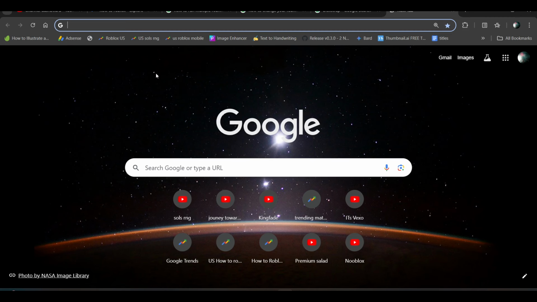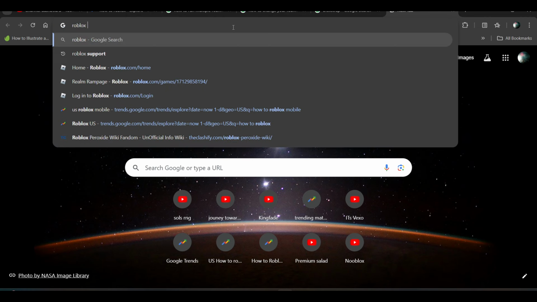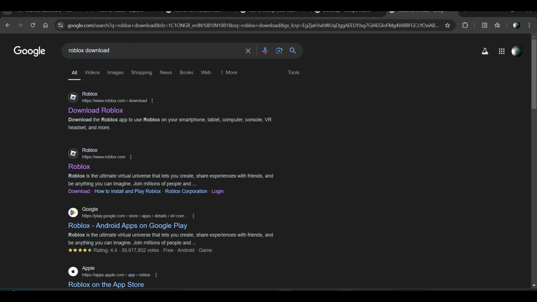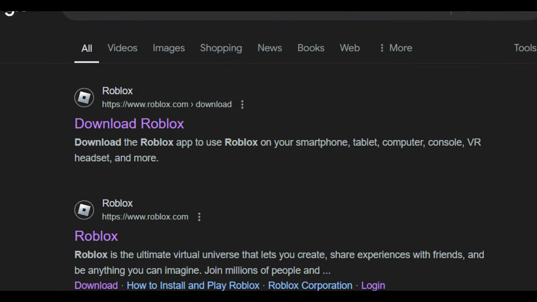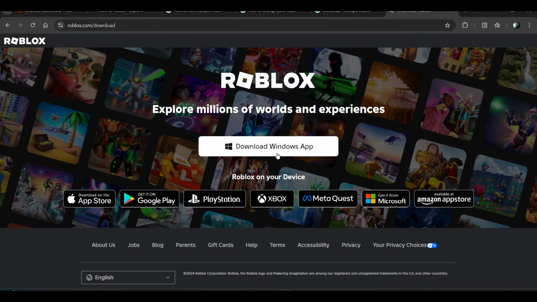Hi everyone, in this video I'll be telling you how to run multiple accounts or open multiple accounts of Roblox on PC at the same time. So first of all, you have to open a browser, search Roblox download, and this will open this link over here. As you can see, open the first link and download Roblox from the browser.